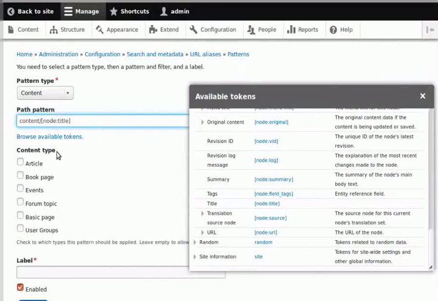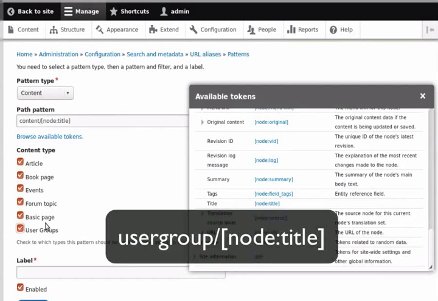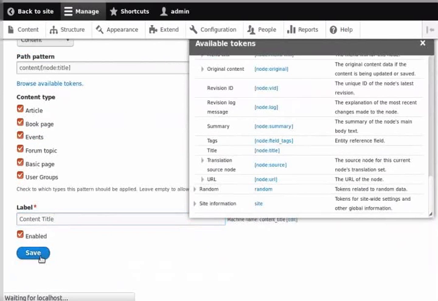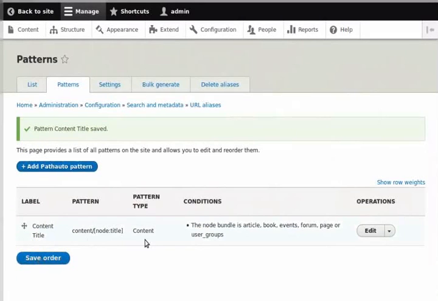Under Content Type, we can select to which entity type this pattern should be applied. Let us select all the types so that this pattern is default for all of them. This setting can also be overridden for a particular type. Example, we can create user group / node title and apply it only for user group. In the label field, type content title, then click on the save button. Here, we can check the new pattern we just created.